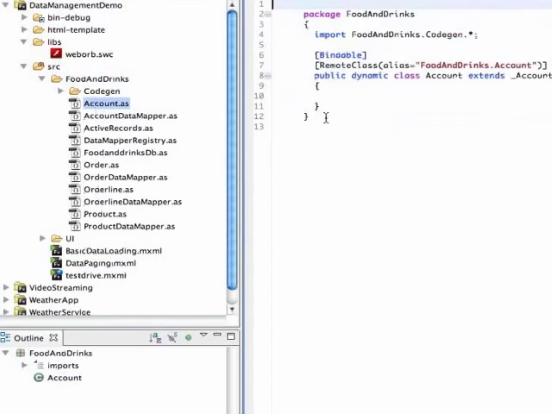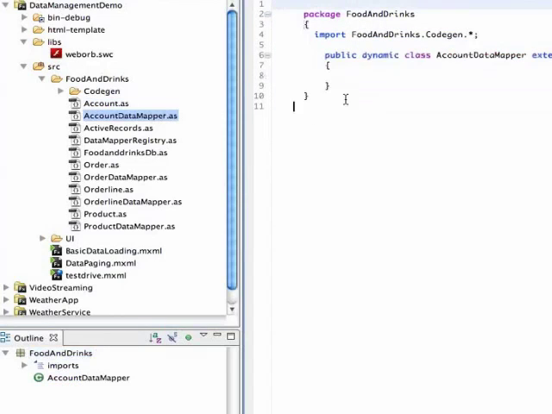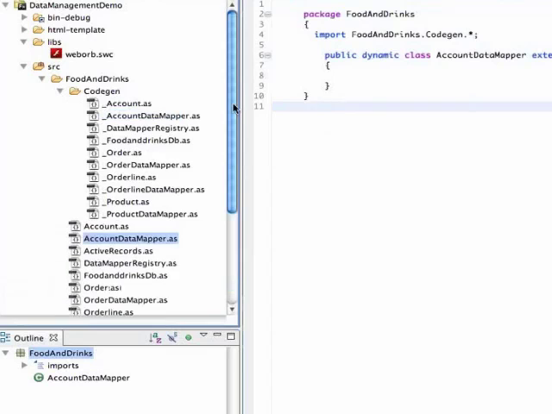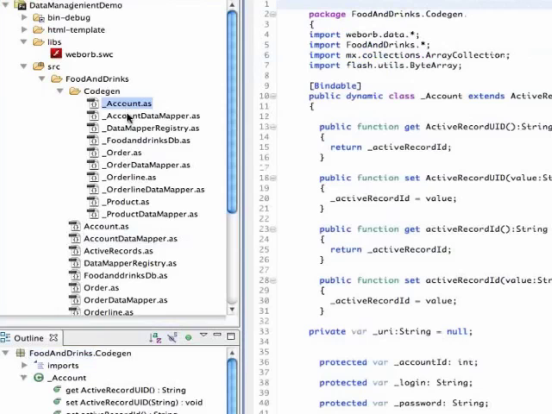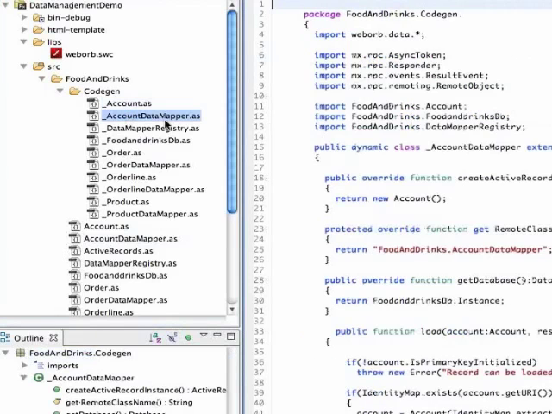Let me just open account, and you see this is just a dynamic class that has nothing in it. And data mapper, also a dynamic class that has nothing in it. So these are placeholders for your code. The actual code that has all the logic in it is in the code gen folder. So here it is, the account with all the properties. Here's the data mapper with all the logic.